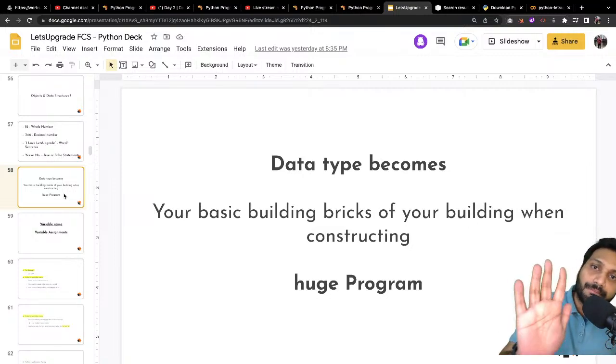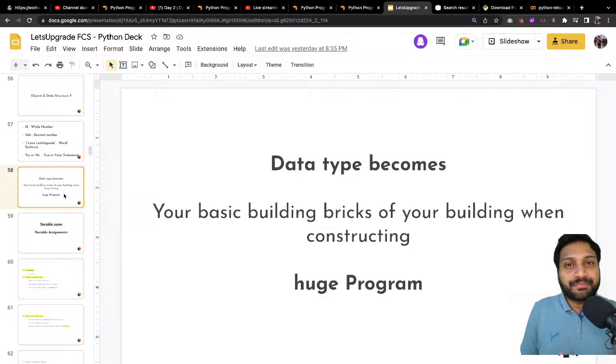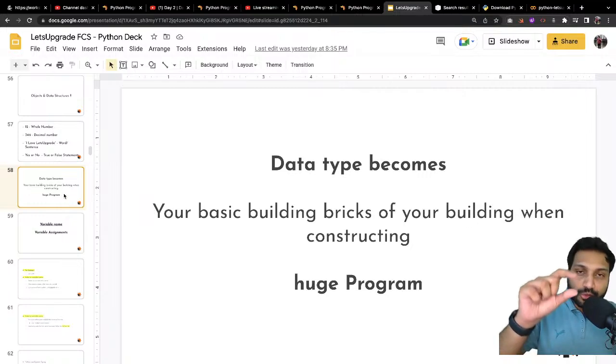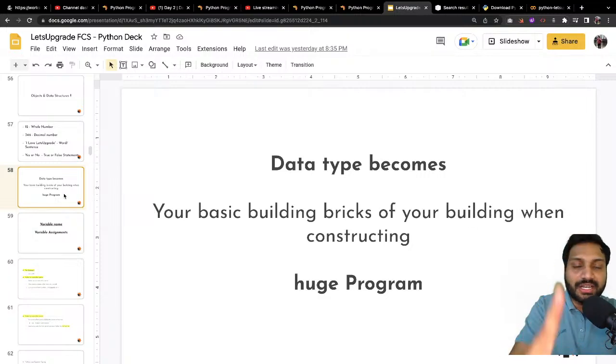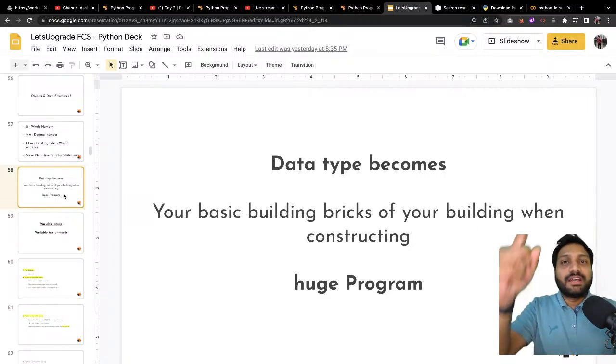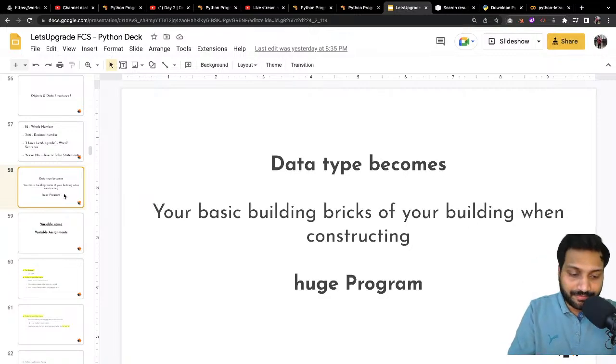Until yesterday we learned the primary data types. But today we have to complete objects: how to use primary data types and create complex data types. Today's number 1 agenda is to create and understand objects in Python. Is it clear? Please tell me in the chat.